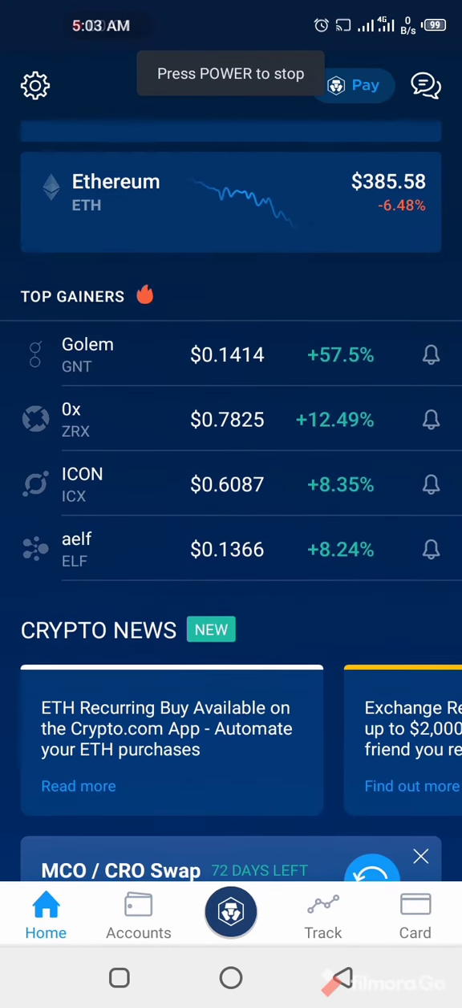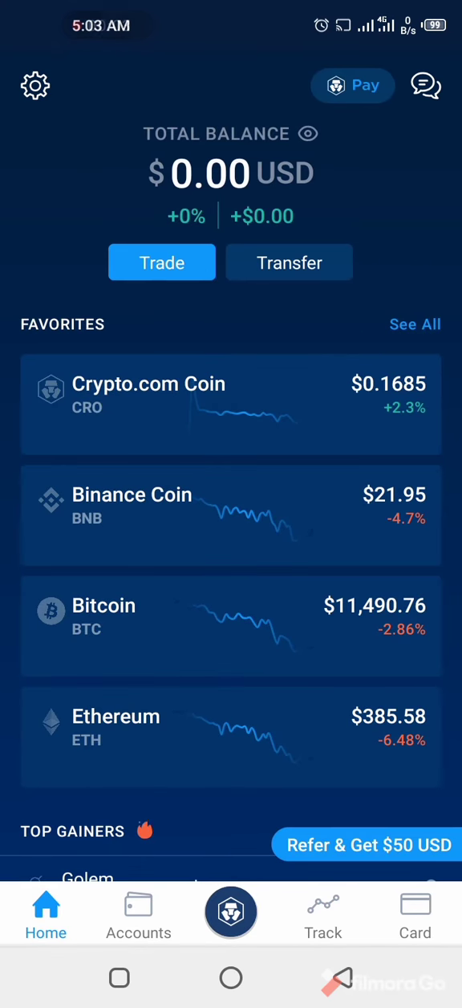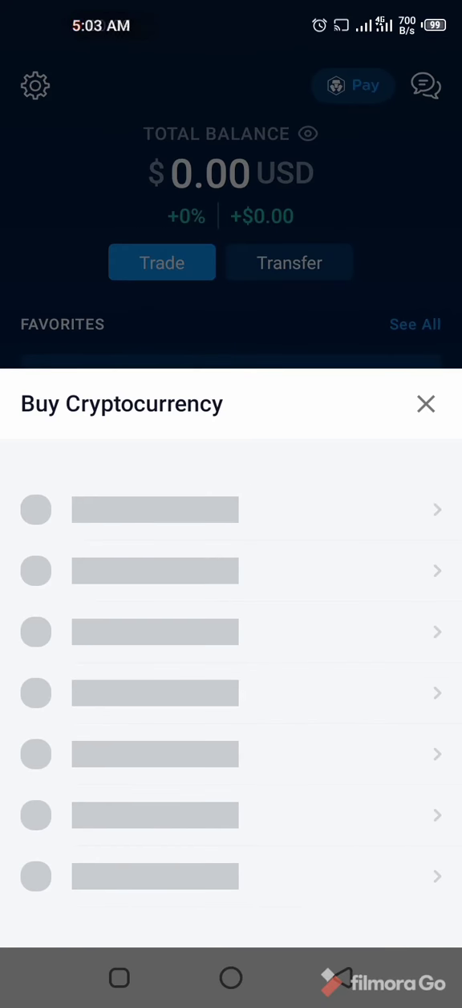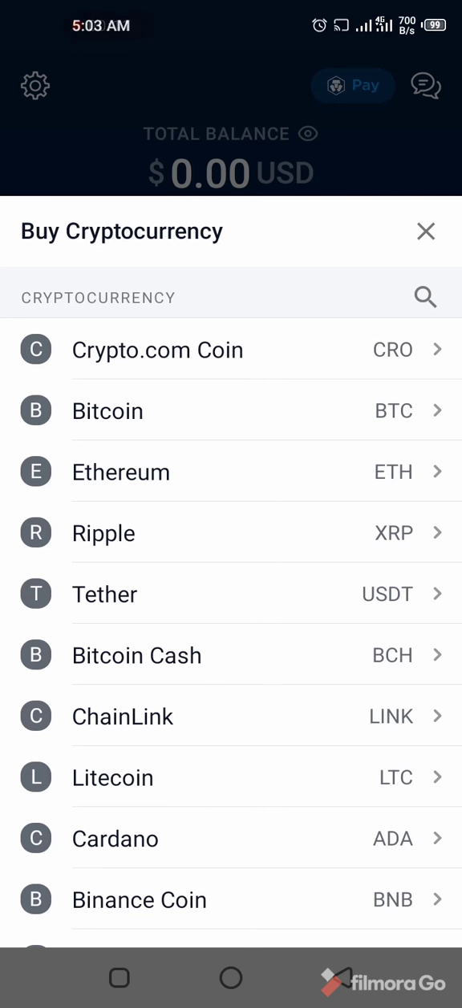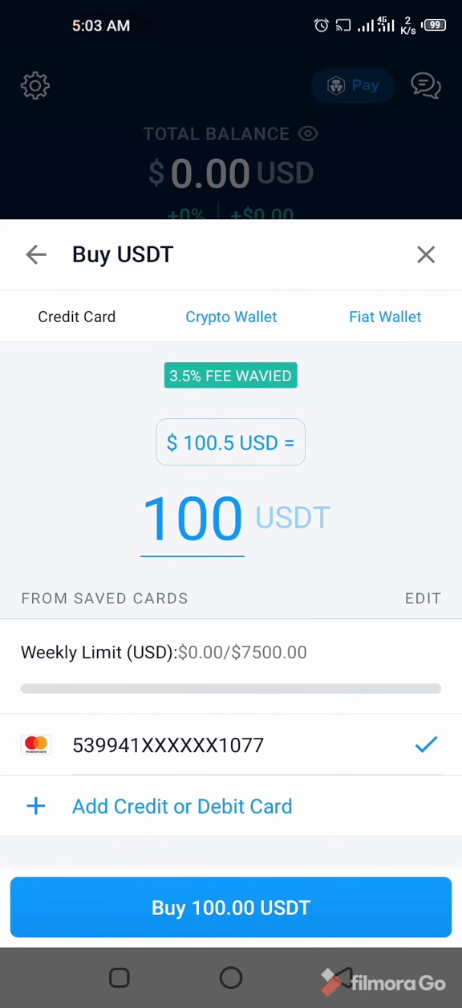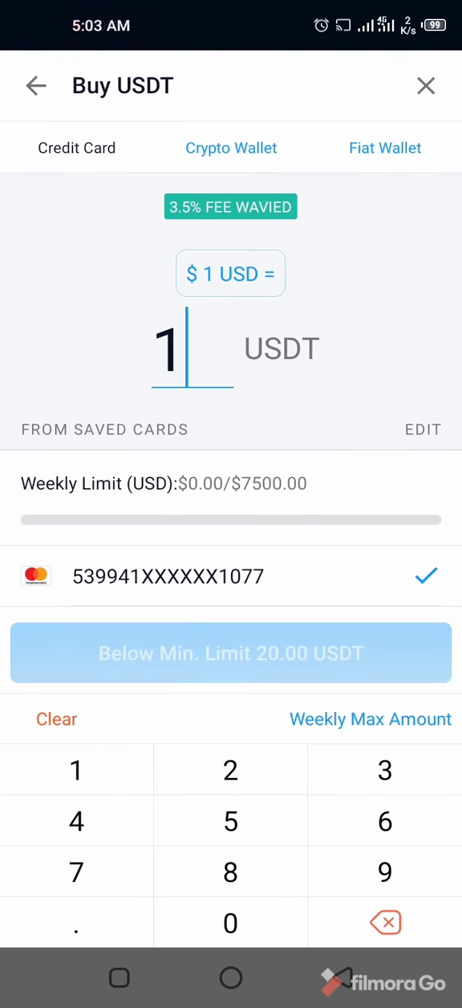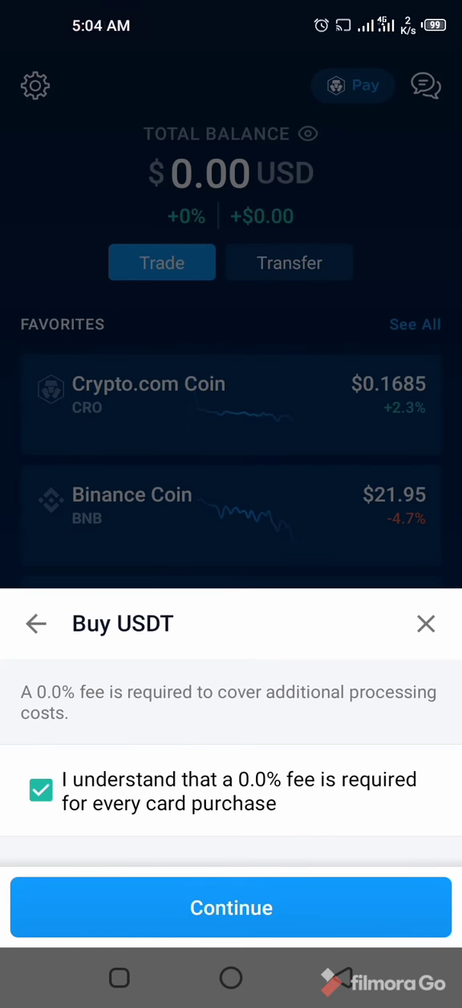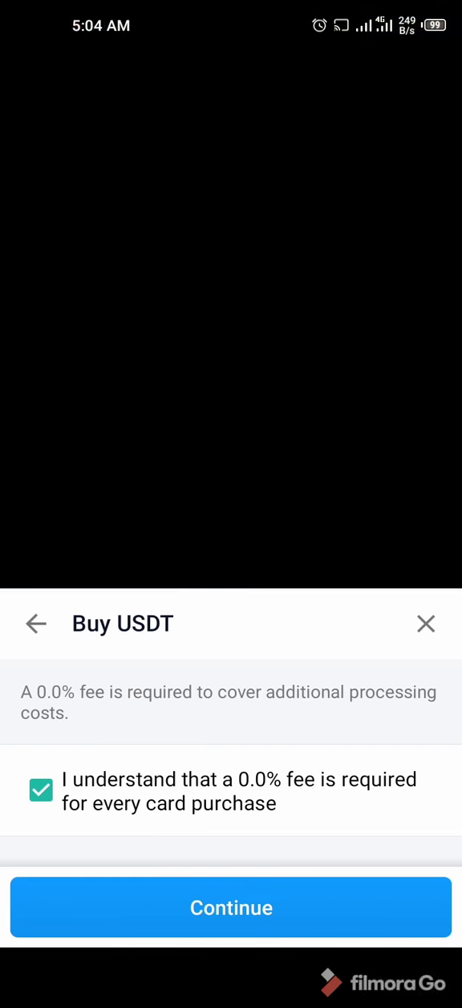Hello guys, in this video I'll be showing you how to buy cryptocurrency in Nigeria with your credit card from the crypto.com app. You click on trade and buy, you select your preferred cryptocurrency, and I will be buying Theta. So you input the amount, 190 USDT, and you click on buy and you confirm here, click on continue.